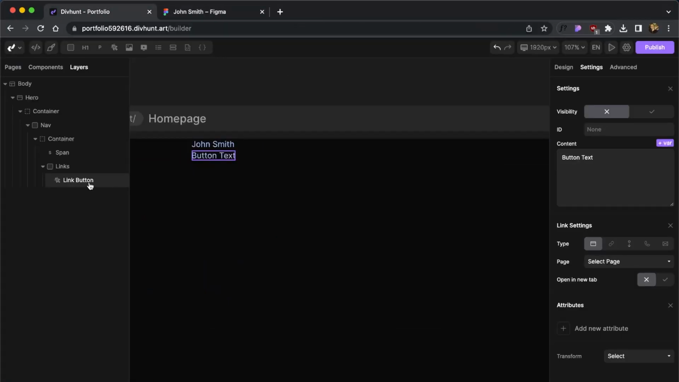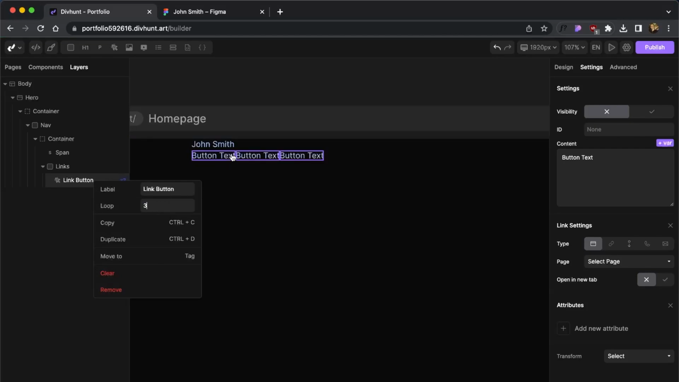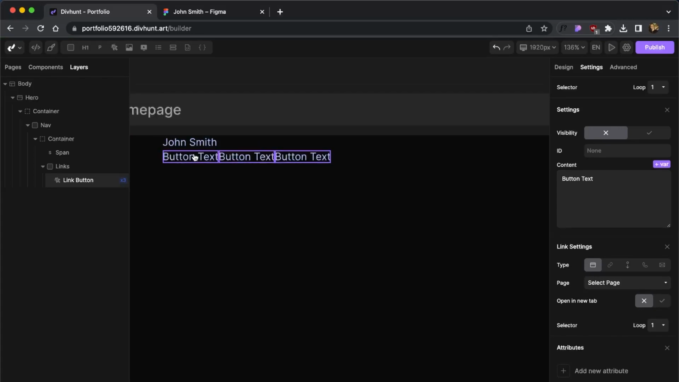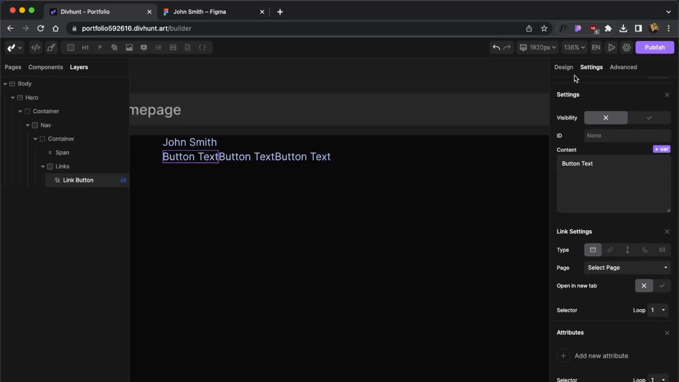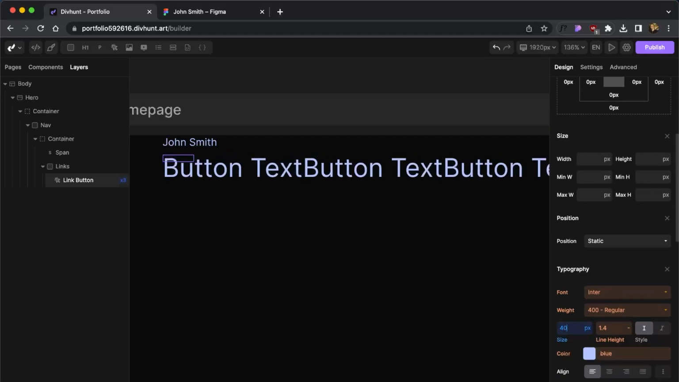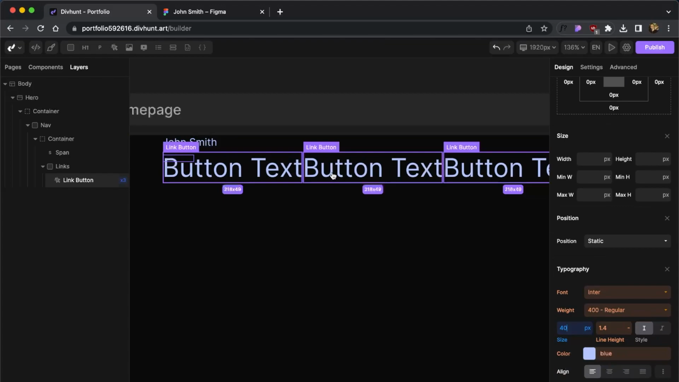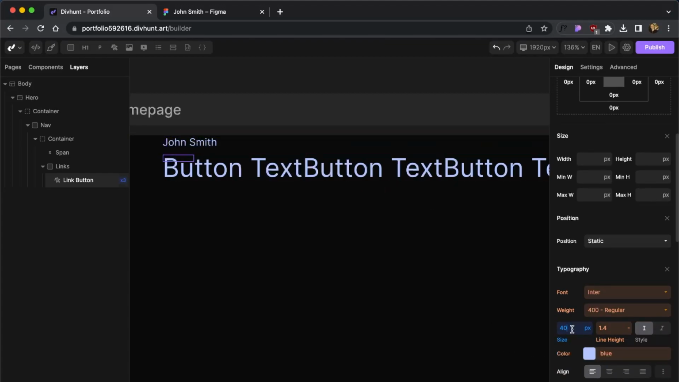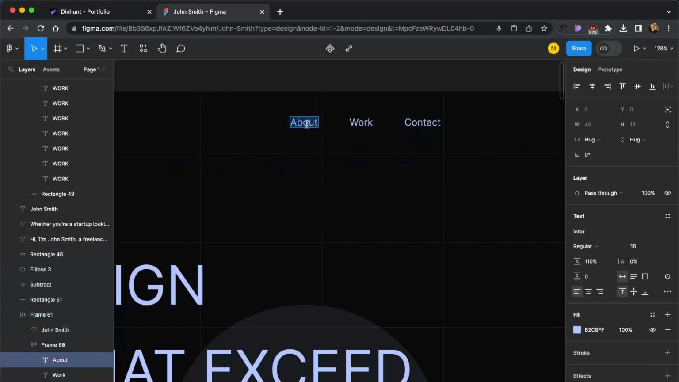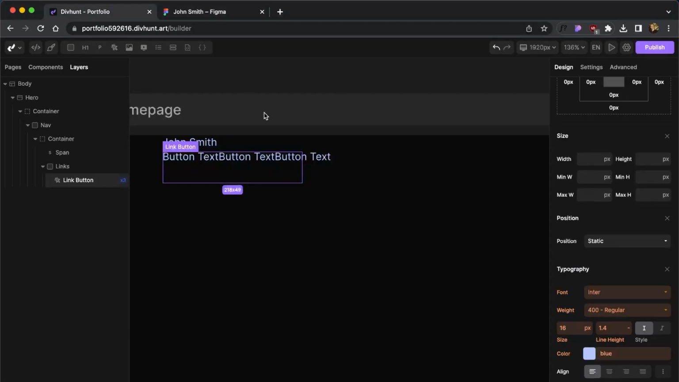So instead of copy pasting this, you can just right click on the link button and you can loop it 3 times. The good side about this is when you edit the styles of the one, the rest of them will inherit that style. So if I do 40 size here, as you can see, all 3 of them are inheriting the same size. So let's reset that and let's see what we need. It's 16 and 1.1 for the line height.